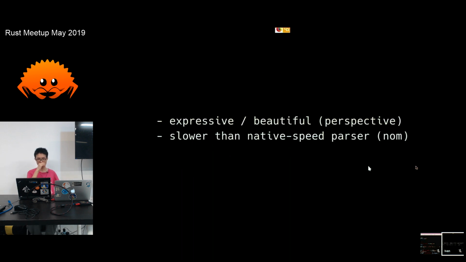What about this? You can see that it's very expressive and very beautiful, but sometimes it's hard to configure. It's way slower than the native parser. Later I'll explain about nom, and it will be a lot slower than the original version. And this type of parsing is very hard to optimize for speed.